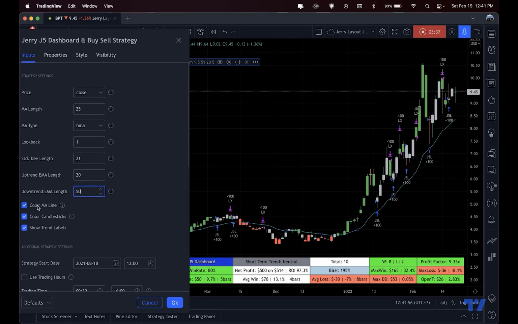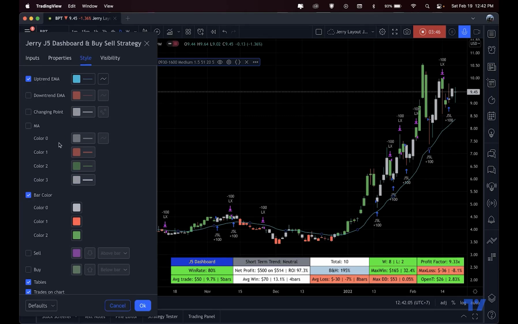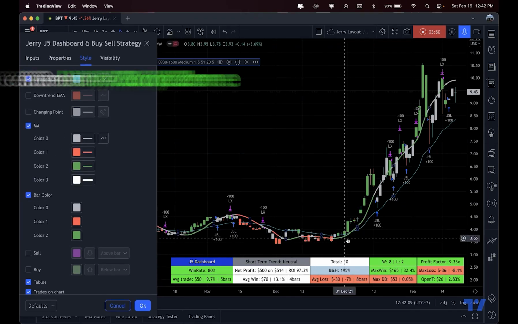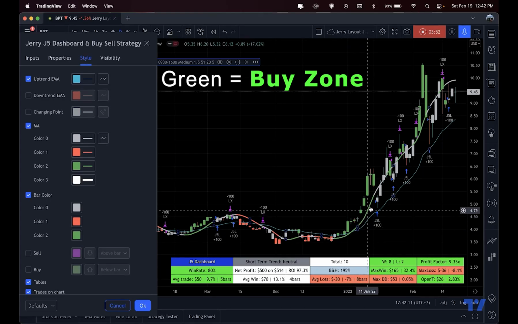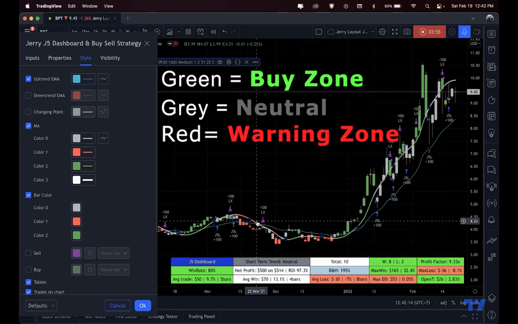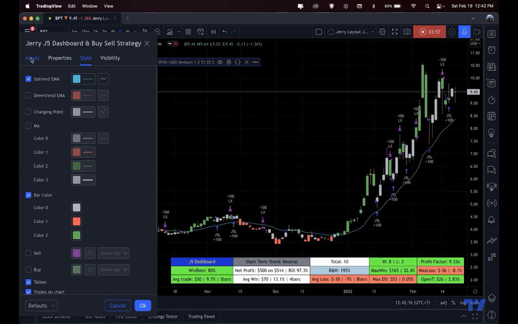Our colored moving average, these are lines that we can control, and if we hover over the eye, it tells us we need to go over to our style box. We'll just do it real quick here. Style, if we turn this on, then we can see that it gives us a colored moving average. The green corresponds to buy zones, gray is neutral, and red are warning zones. Let's jump back over into our inputs.